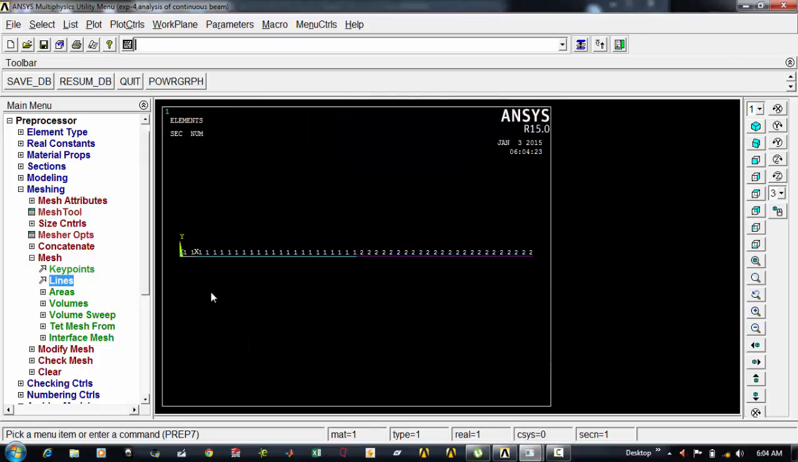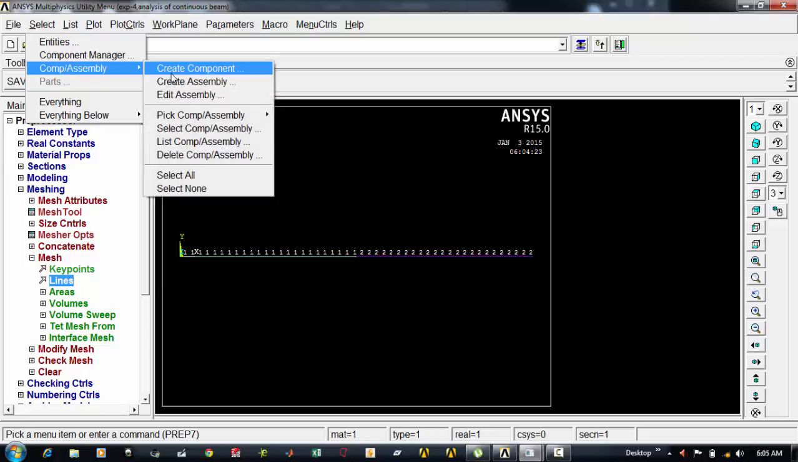Okay, so you see the first one is measured with section number 1, and the other 3 lines have been measured with section number 2. Now you have to apply a uniformly varying load over this section. To make it easier, first of all I will create a component, with the individual elements of only the first line between A and B. So I will go for select, then create component.